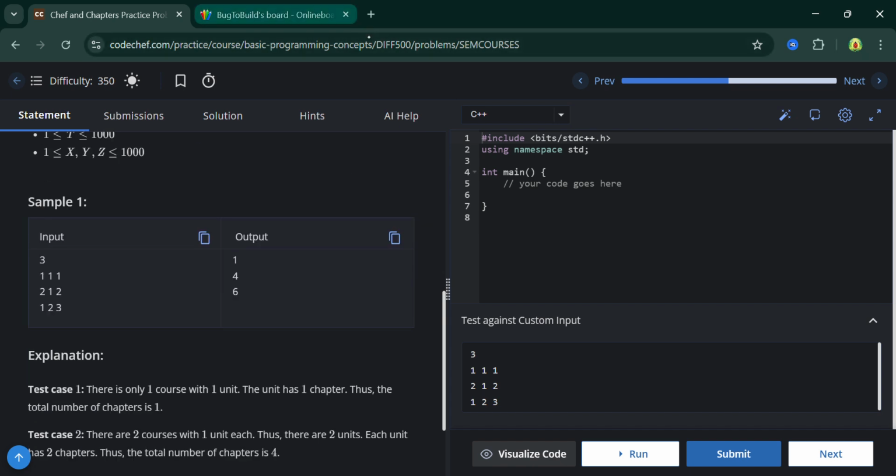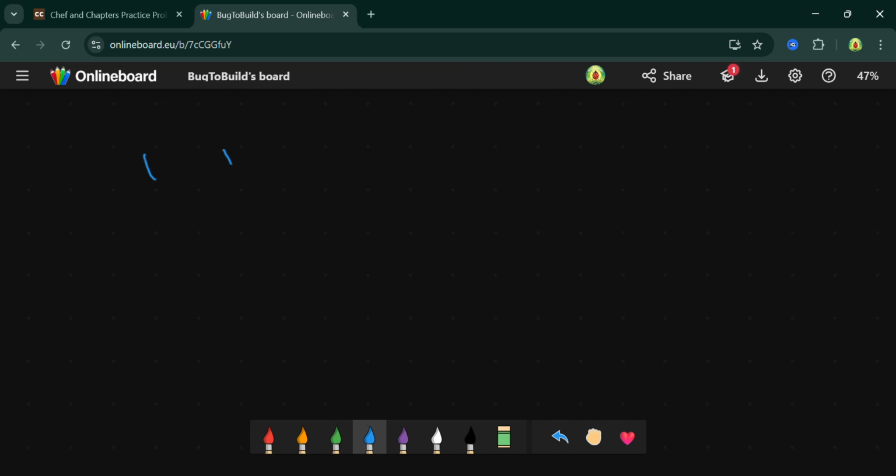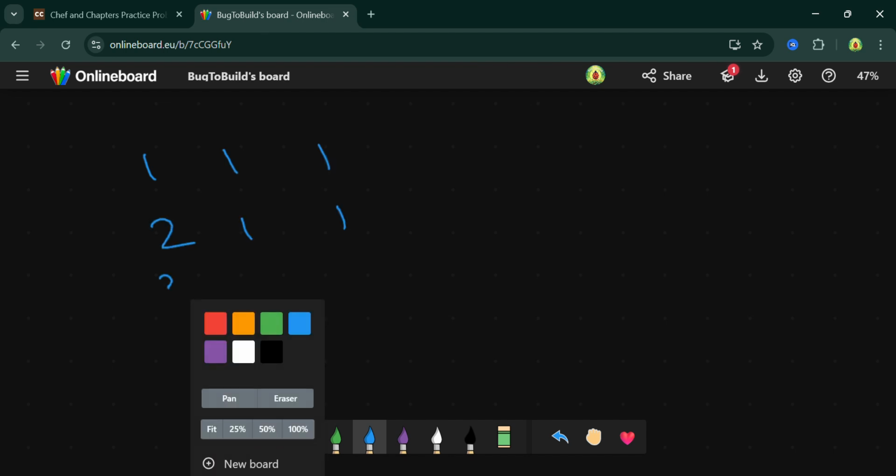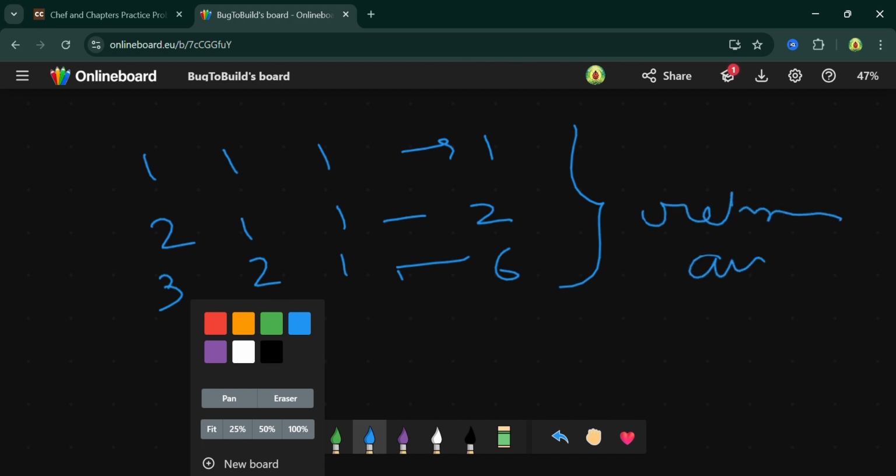1 1 1, 1 1 1 2 1 1 3 3 2 1. So you just have to do multiplication here. This is 1, 2 and 6. You just have to multiply and then return the answer. So I hope you understand.